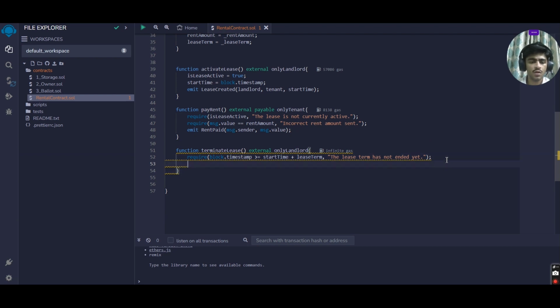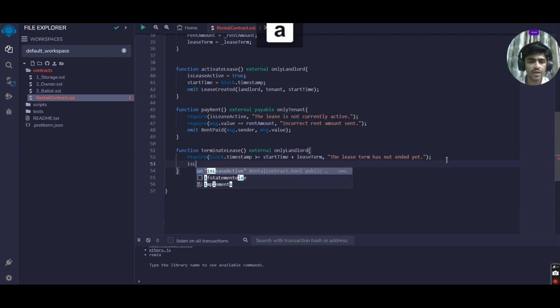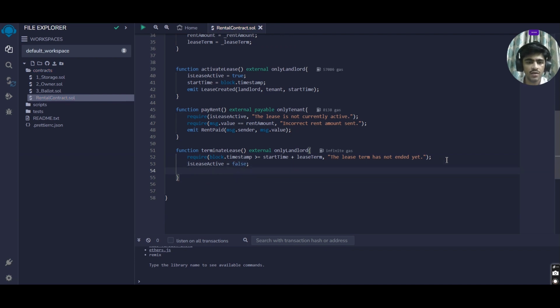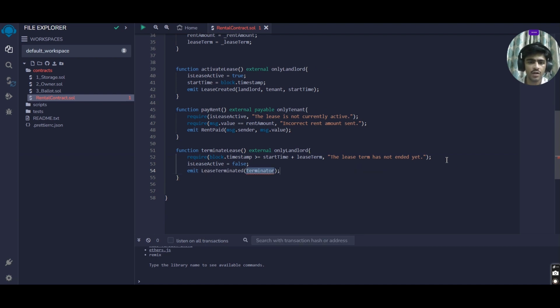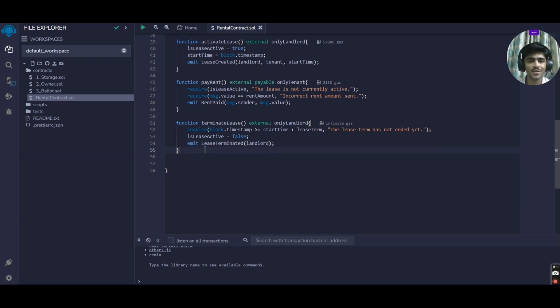So that looks fine. If everything goes right, then isLeaseActive would be set to false, and the LeaseTerminated event is emitted, and the terminator would be the landlord. So that's how the terminate lease function would be declared, and it's complete.